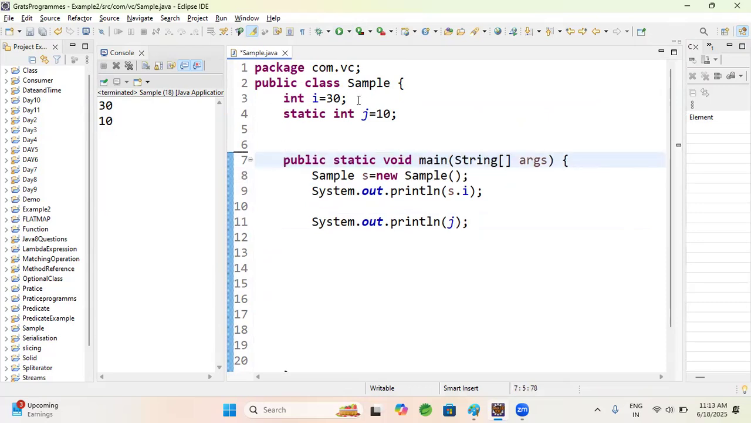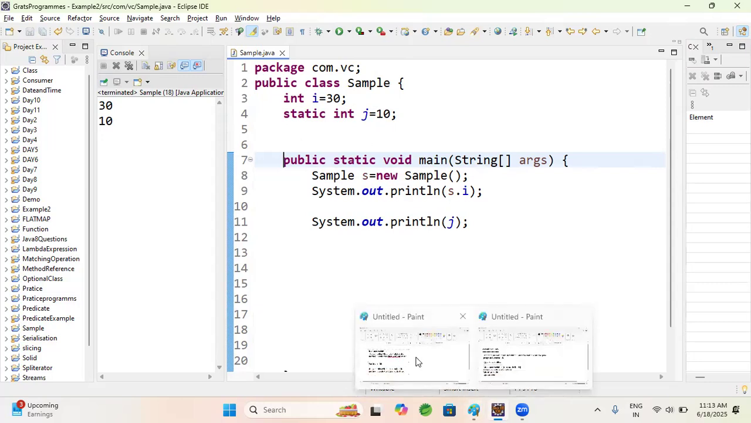That is, instance variables and static variables. Instance variables are outside the method, within the class, without the static keyword, and we access the instance variable by creating an object. If it is a static variable, we don't need to create any object, because static means class reference. Now next is local variables.